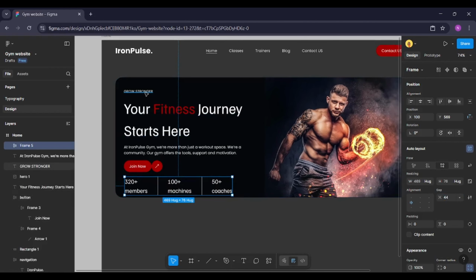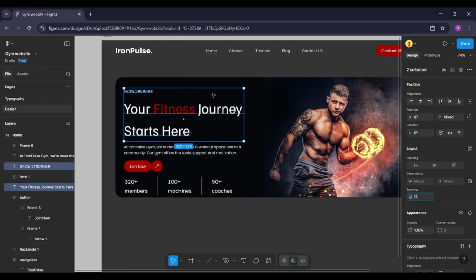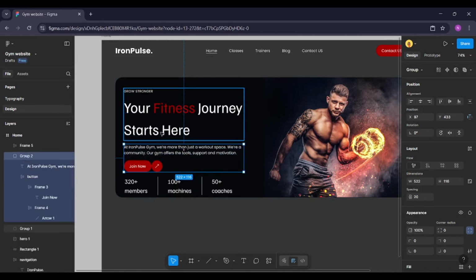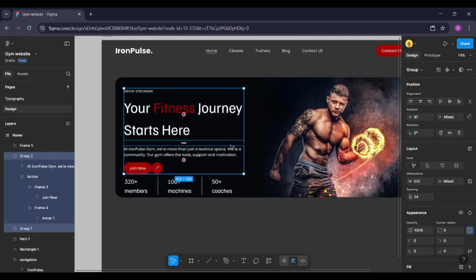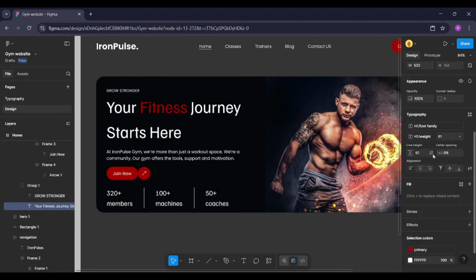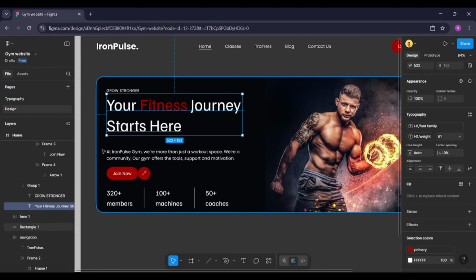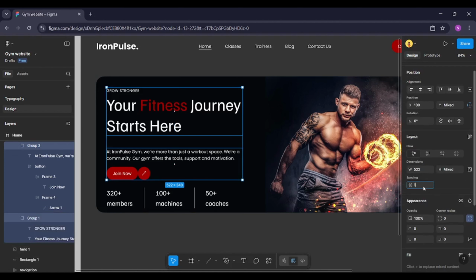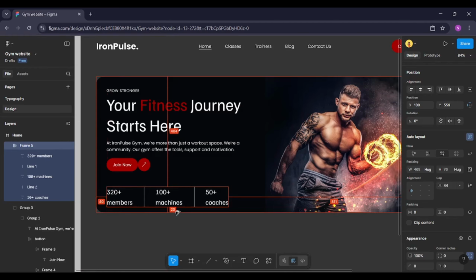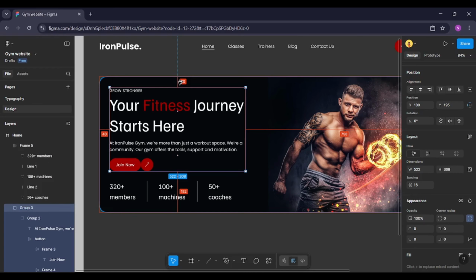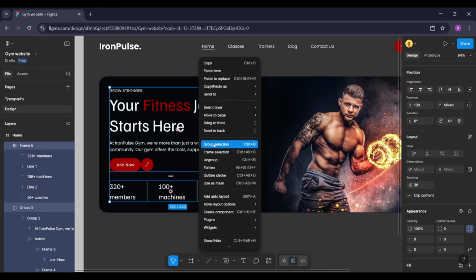Now let's adjust the spacing between the texts. We can adjust the line height of this text, so detach the text style and change the line height to auto. And then reduce the spacing around 20. Let's move this up. Now it looks fine. Here you can see I kept 40 pixels for spacing. Now select all these and make it a group.